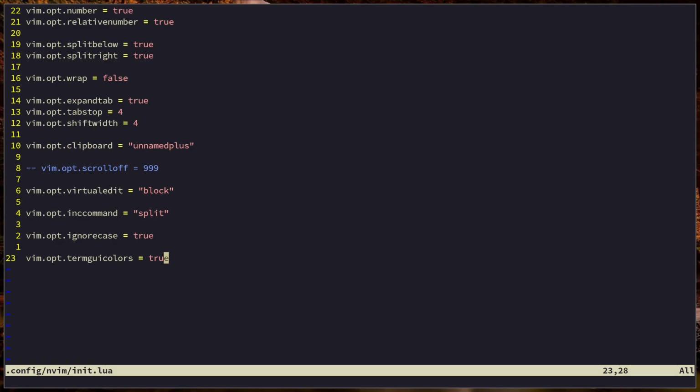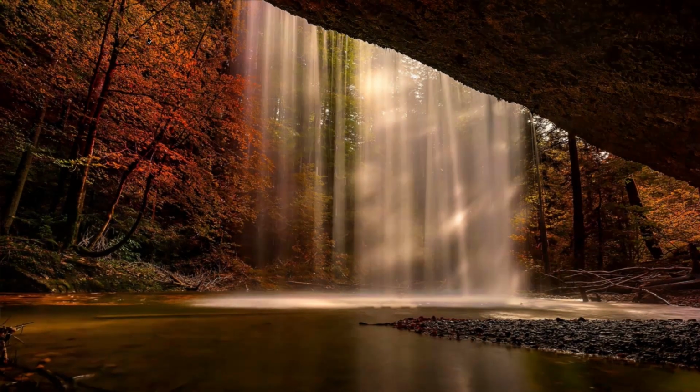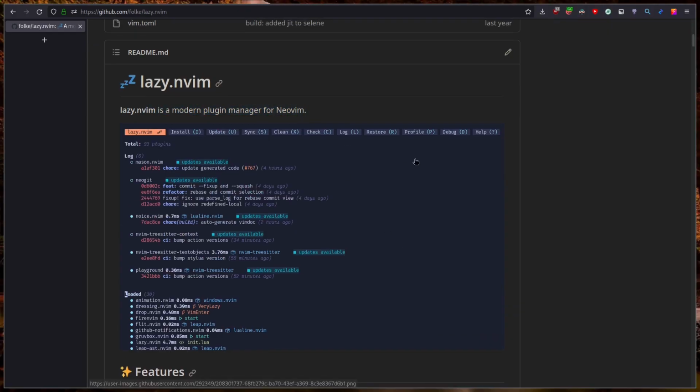But to explain how plugin loading works, I think it makes the most sense if we actually install the plugin manager in the first place, so then I can show you some of the things that it does and therefore how we can learn from it essentially. Right, we're going to be loading lazy.nvim, and let me just hop on the website for that right now. Lazy.nvim is a modern plugin manager for Neovim. Okay. So what does this do?